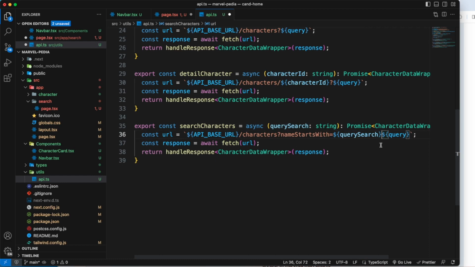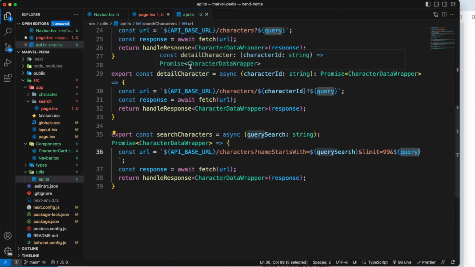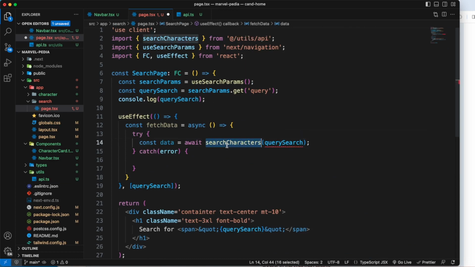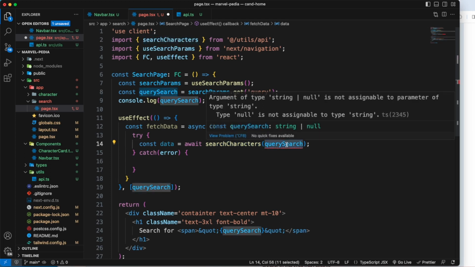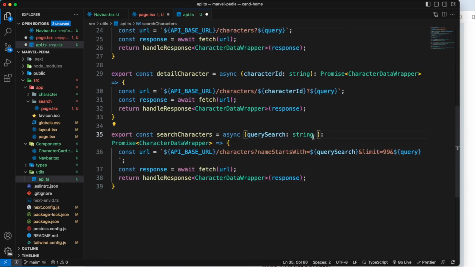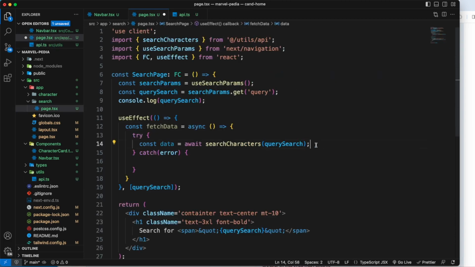And here I'm going to add, let's say, limit. I'm going to do, depending on what you want, guys. So I want to put 99, and we need to send also the query, which is the query that comes from here. So now let's go back to the page here, and I'm going to import the searchCharacters function. And this query string cannot be null. So here I think we can add another condition, which is null. So now the error should be gone.